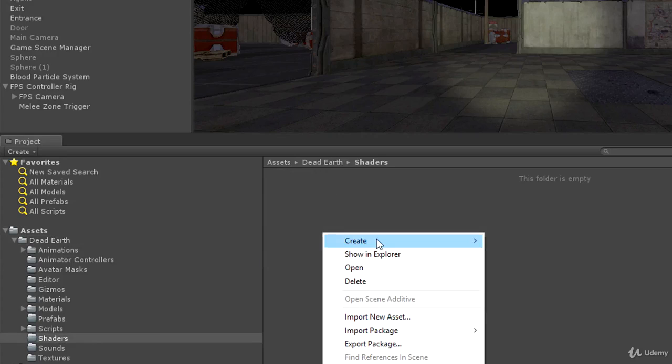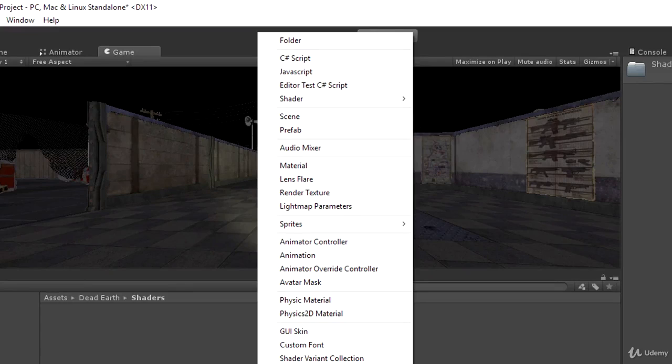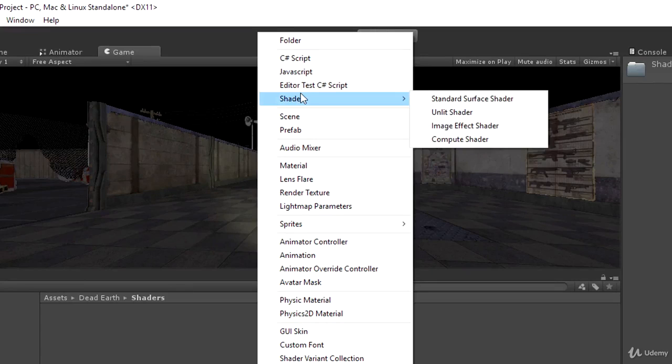I'm going to right click, choose create, and then you'll see that there is a shader submenu. And we have 4 choices, at least in this version of Unity, there may be more now. But what I want to create is an image effect shader. The only difference between which one of these we choose is really just the default code that Unity will put in that shader. You can see we have a standard surface shader there.